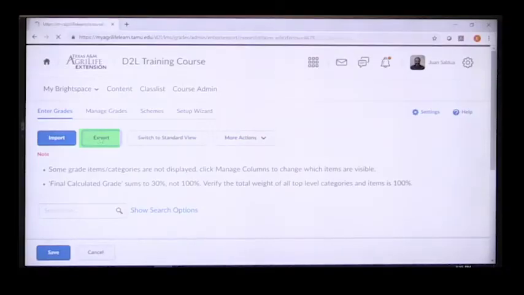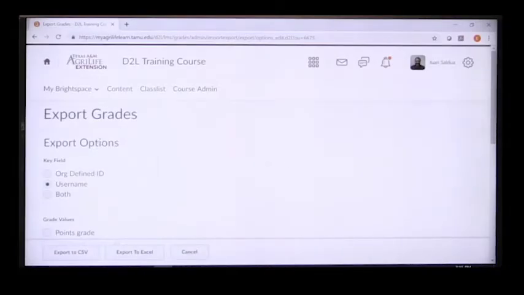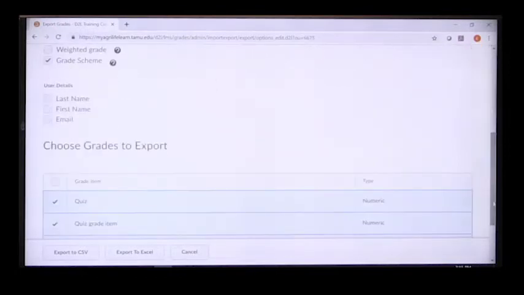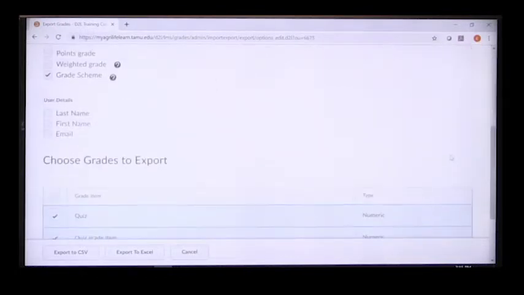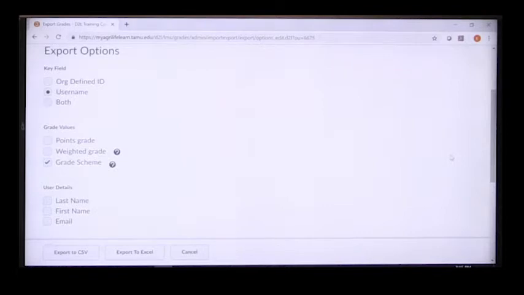So let's go ahead and click that, export. As you can see, it does allow you options to choose from in your download. You can get ID, username, or both. You can get the grade, you can get the points, you can get last name, first name, and email. And these can be all columns within your report.